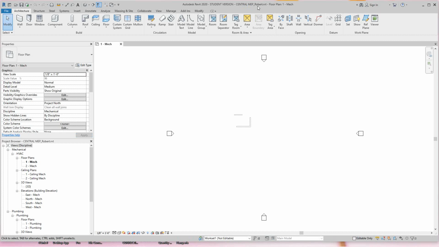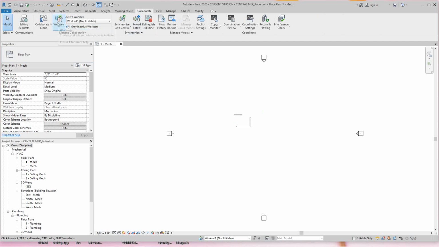There are a few elements in here, but let's just ignore those for right now. So there it is, it says Central MEP Robert, and this is my local project. Now if I go to the Collaborate tab, and I look at the Work Sets drop down, this is where I can grab ownership of the various work sets. I can add things to them. So let's say I wanted to work on the HVAC system, I'll select HVAC.